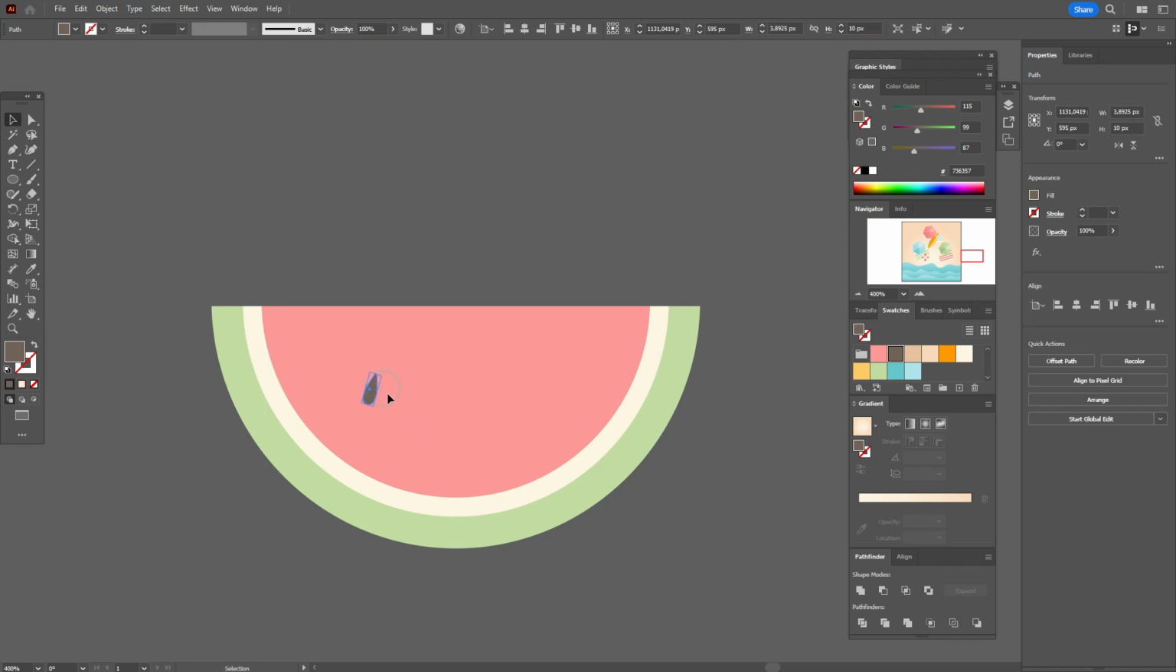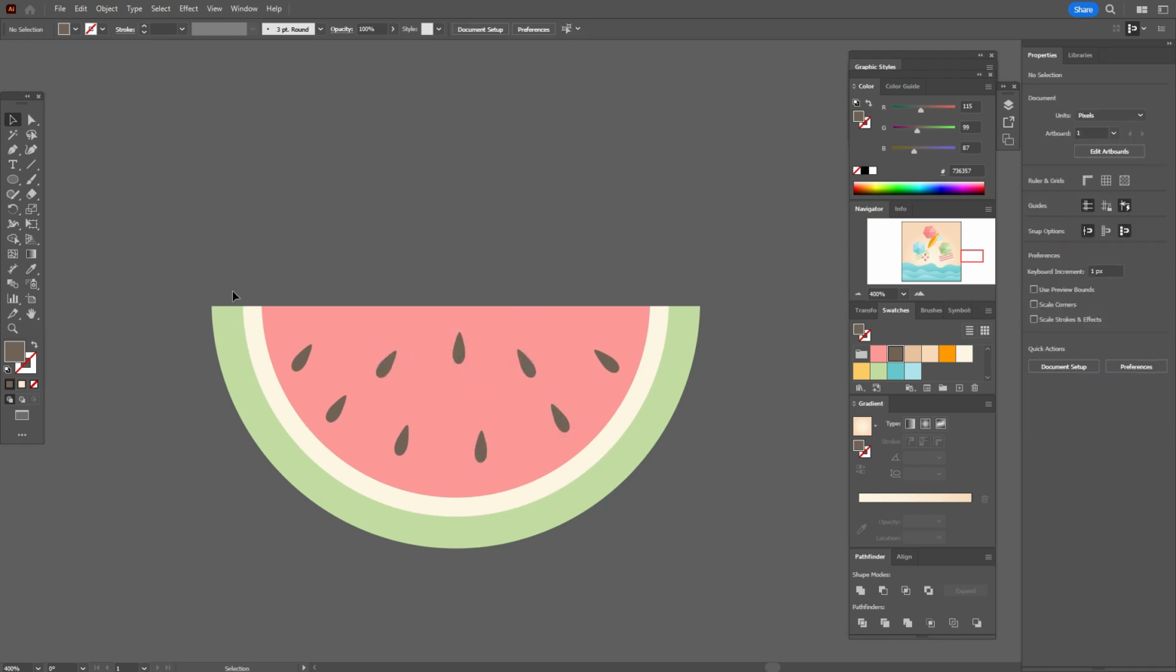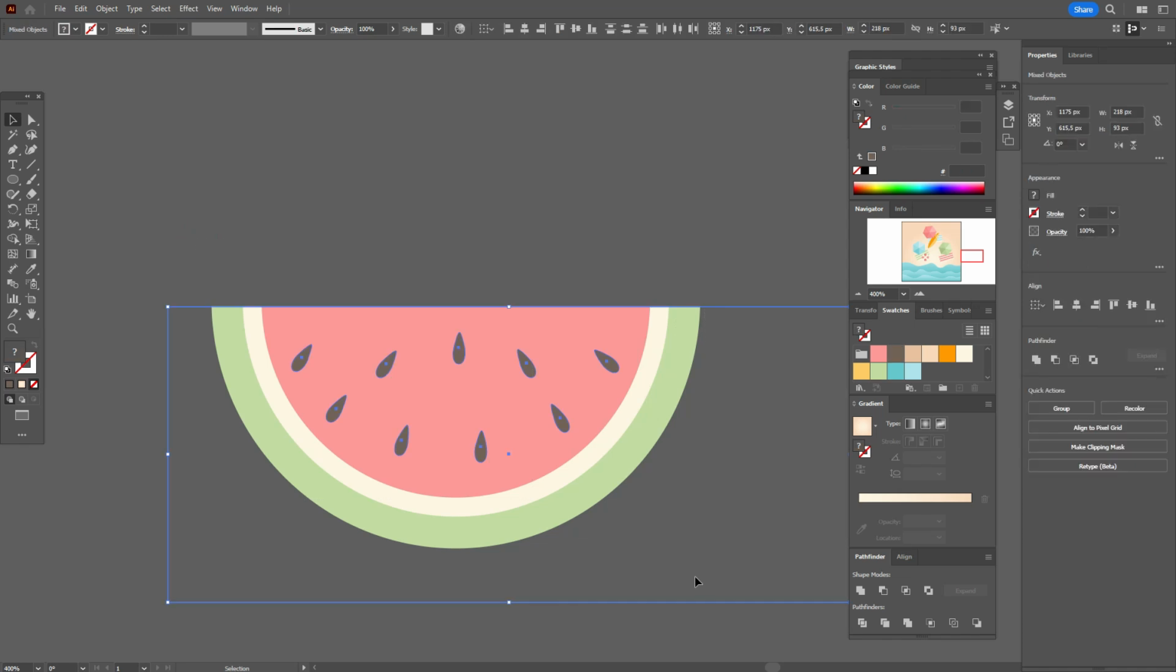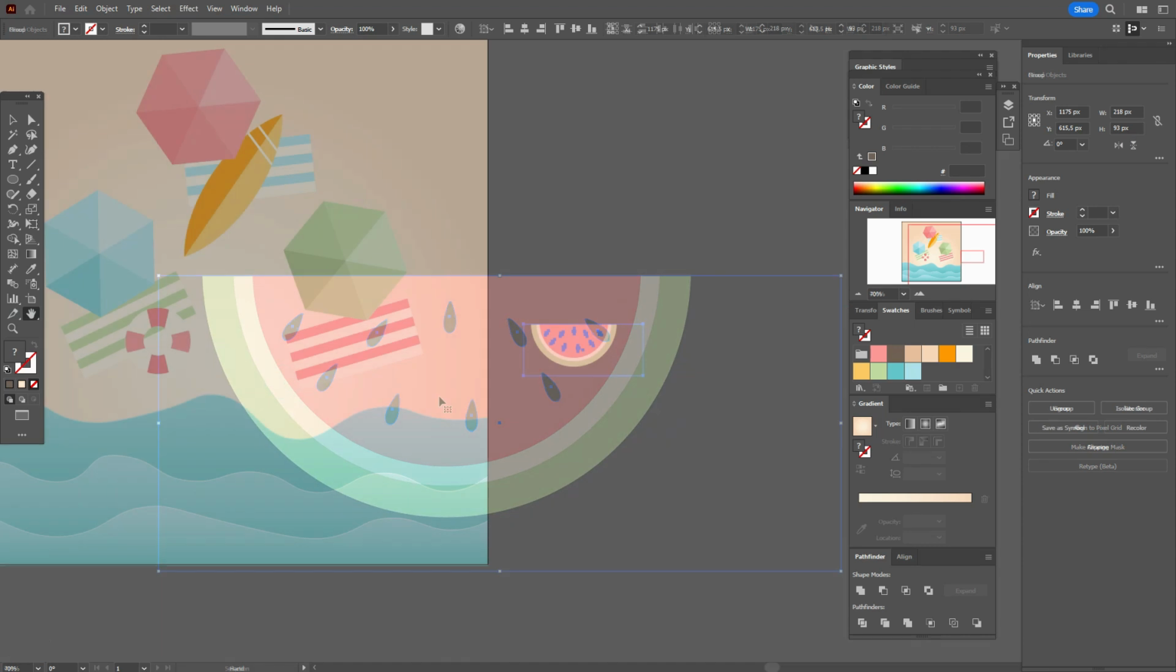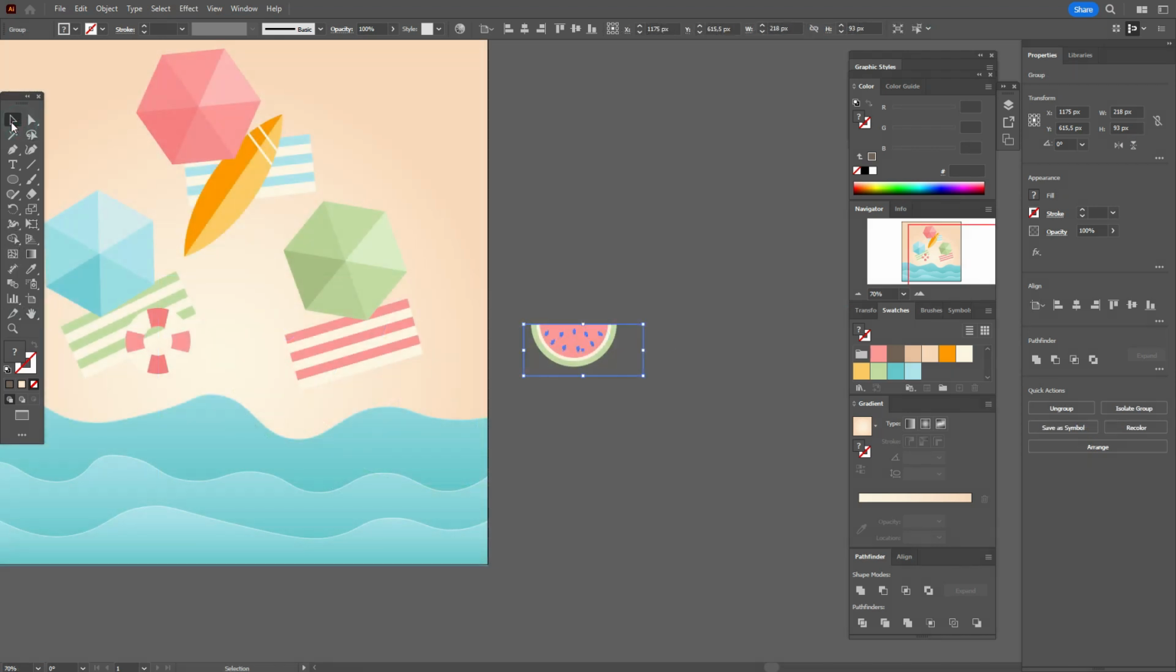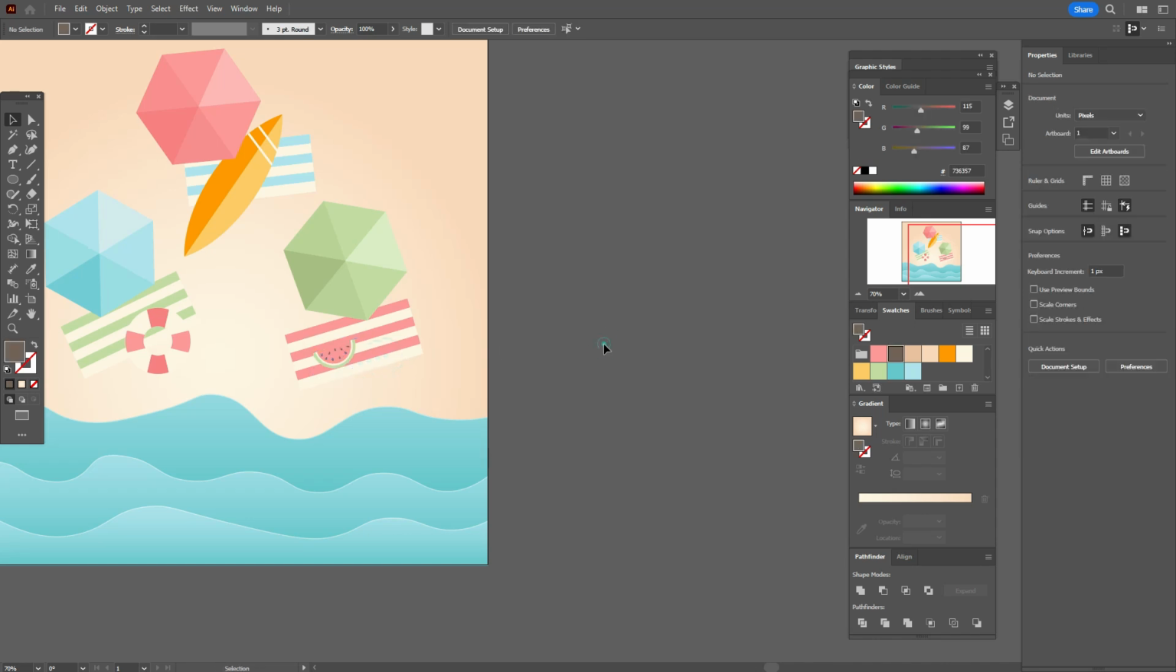Now let's move and rotate this shape and make copies. Okay, like that. Select that shape and Ctrl G, group it. Okay, it's ready. Now make it a little smaller. Rotate and put here. Okay.